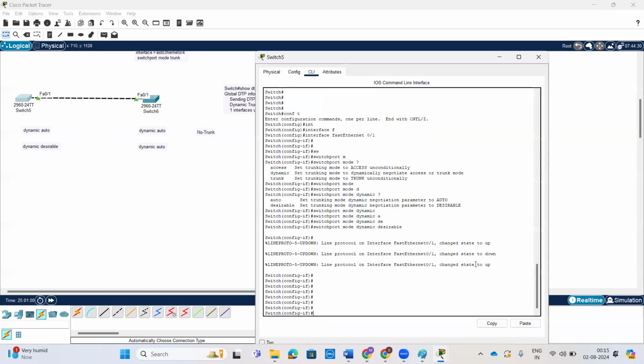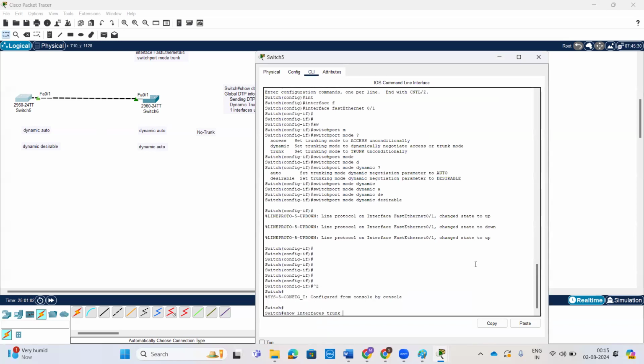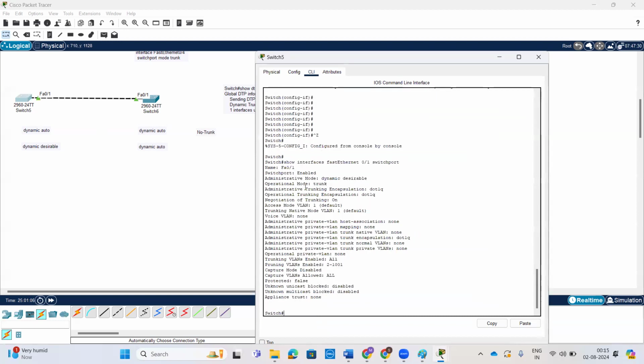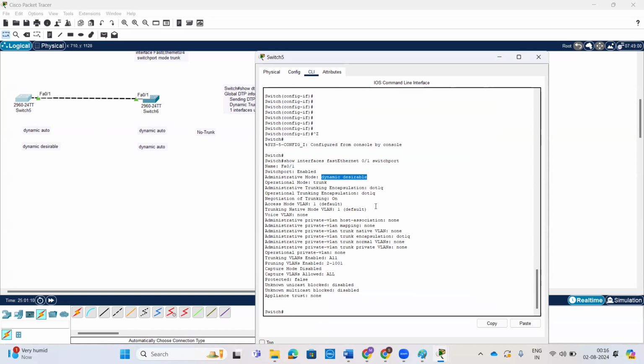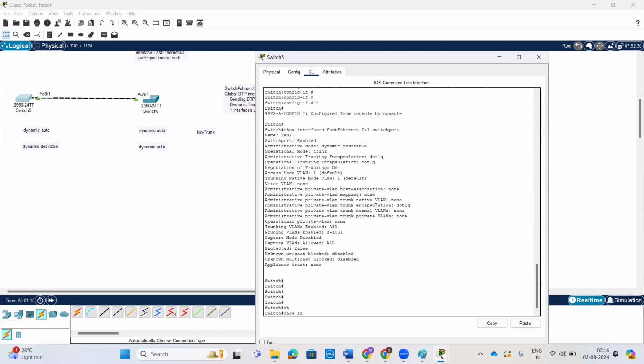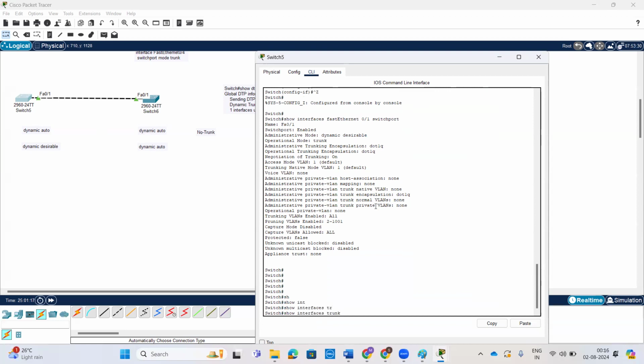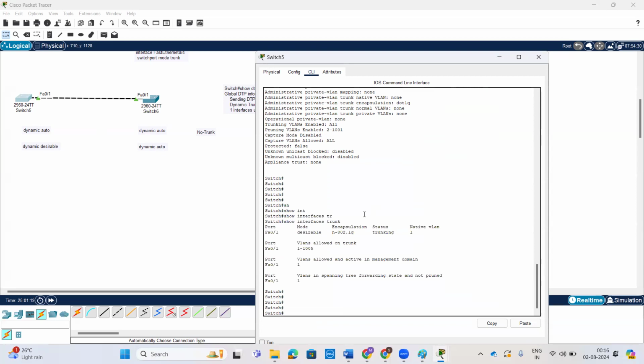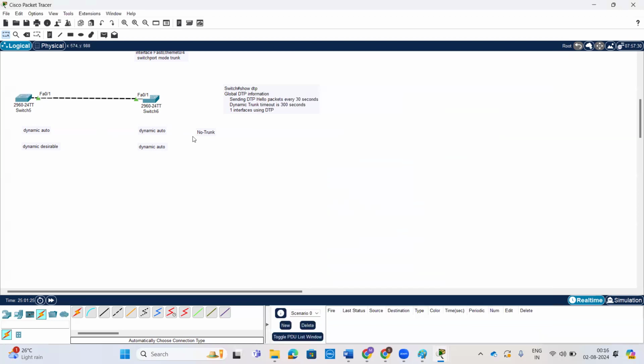Here you can check which port mode, dynamic desirable. Now verified. Show interface trunk. The trunk is formed in between the switches. So here the trunk is forming.